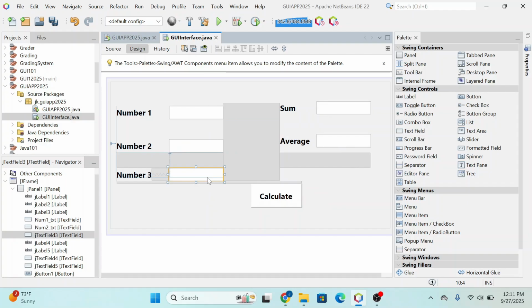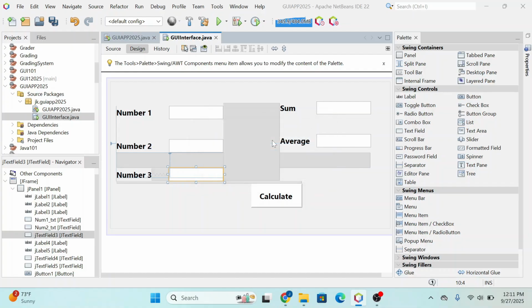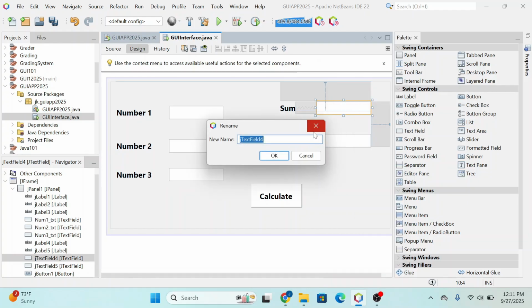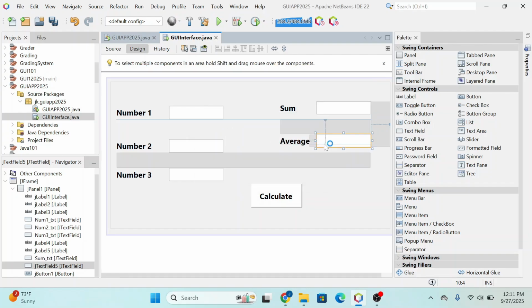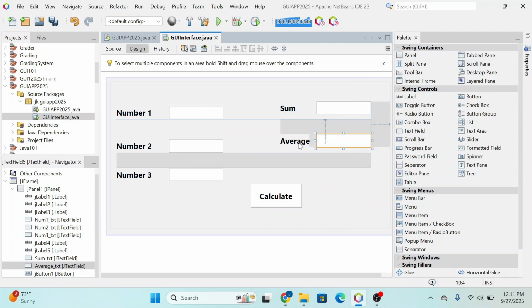Then I come to this one, change variable name. This one is jTextField3. I change the variable name to num3_txt. Then I click OK. Then I come to this one, change variable name. This one is jTextField4. I change it to sum_txt, like that. Then I come to this one. This one is jTextField5. I change this one to average_txt, like that.